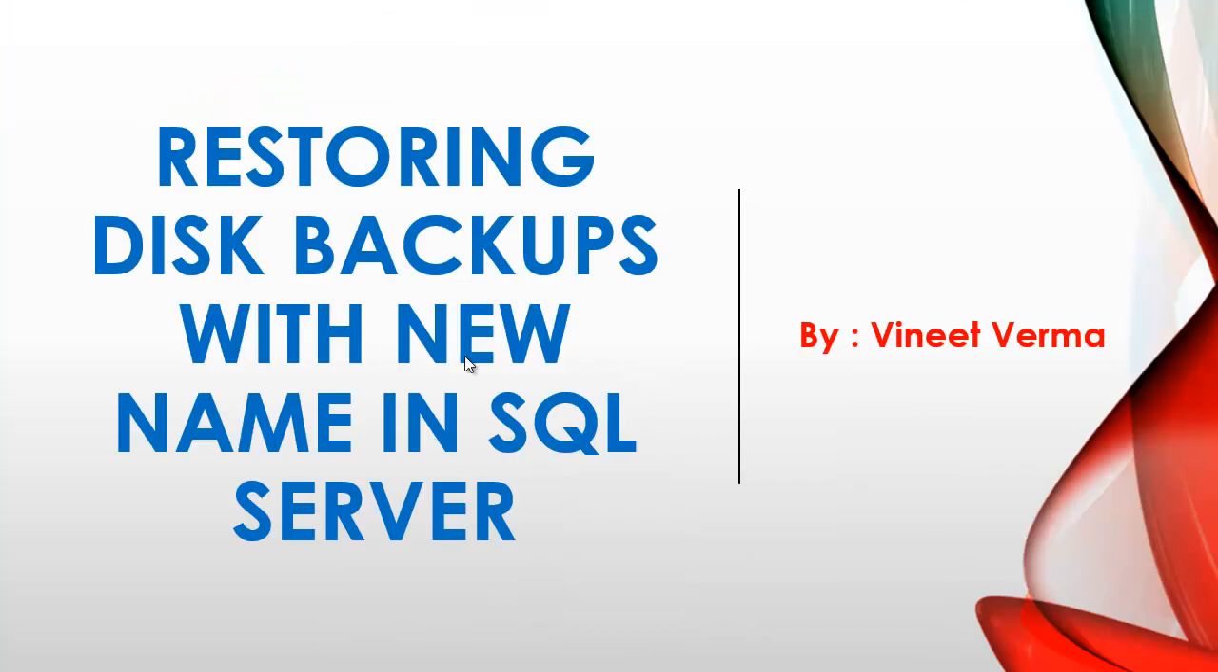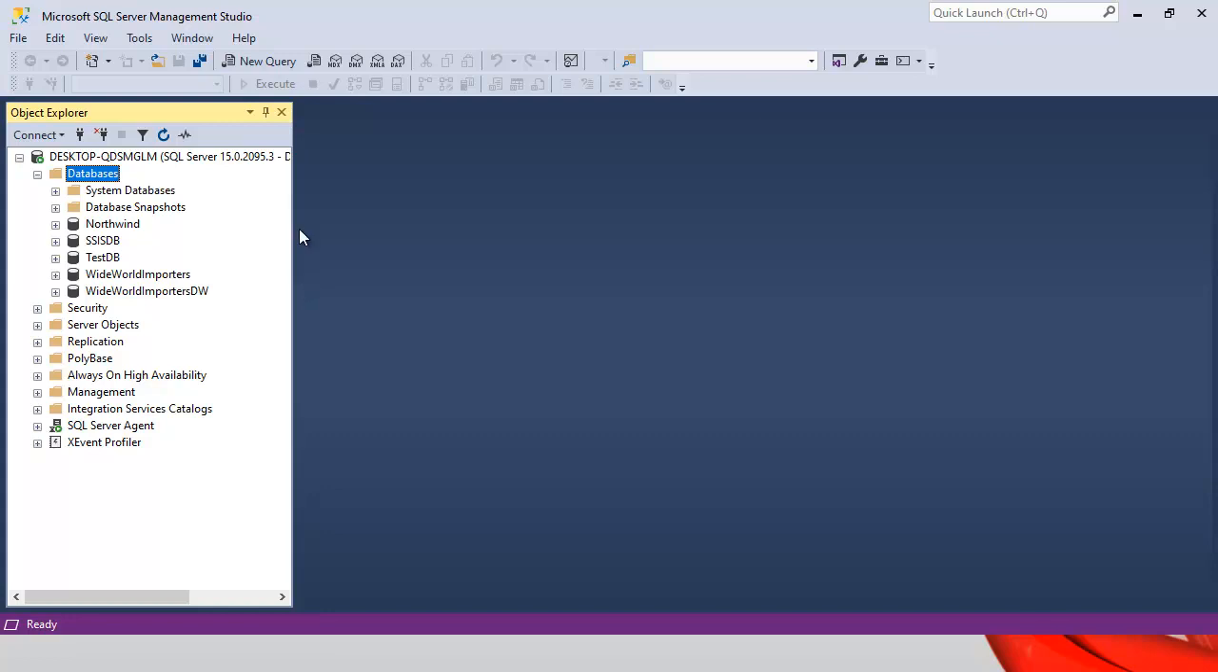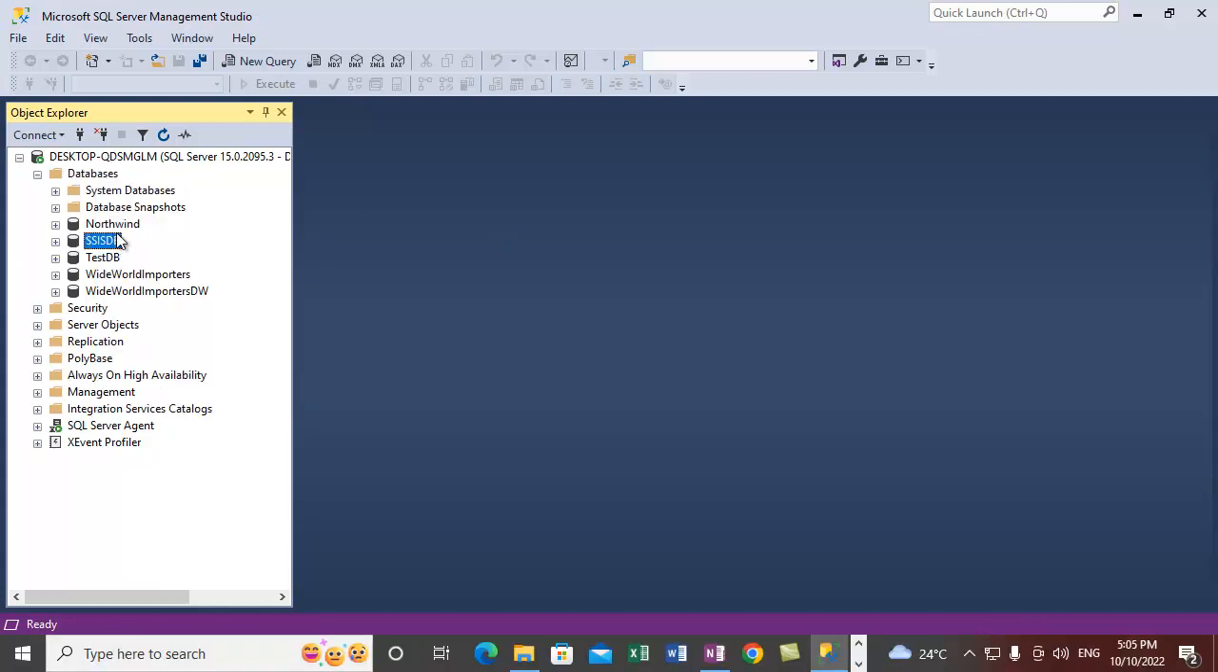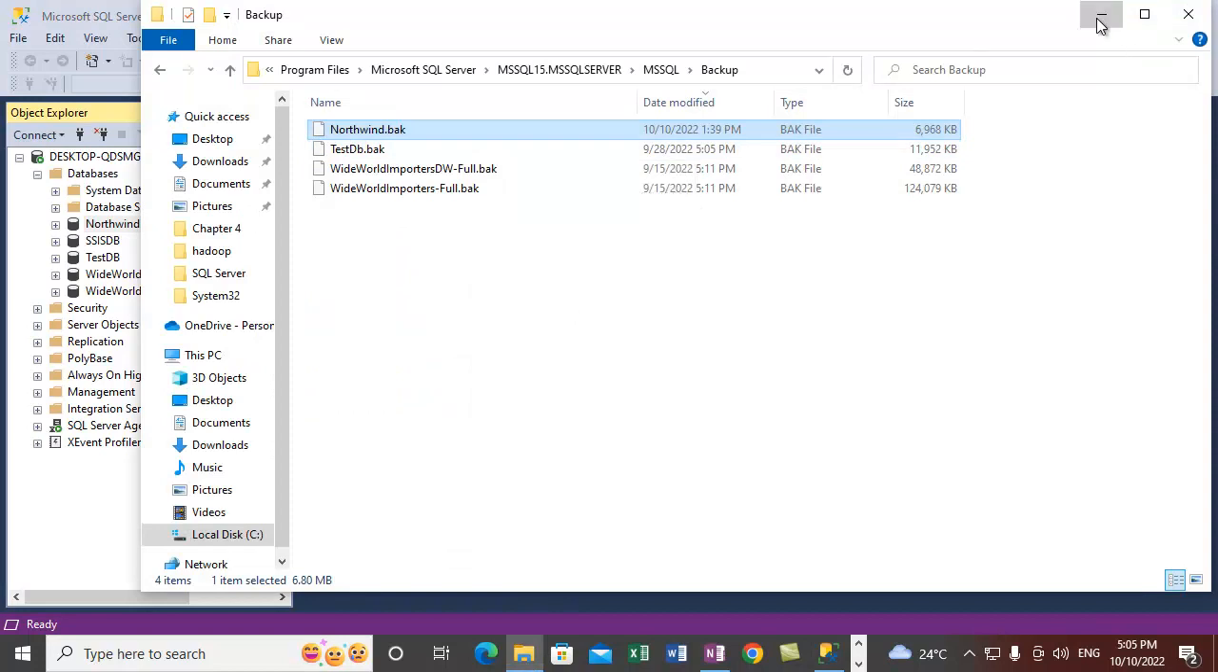Let's go back to our topic, which is restoring disk backups with a new name inside SQL Server. Let me take you to SQL Server Management Studio. Inside it, first you connect to the instance of SQL Server you're running. Here we are working with the Northwind database, and we have a backup for that database under this folder, with the file name Northwind back.